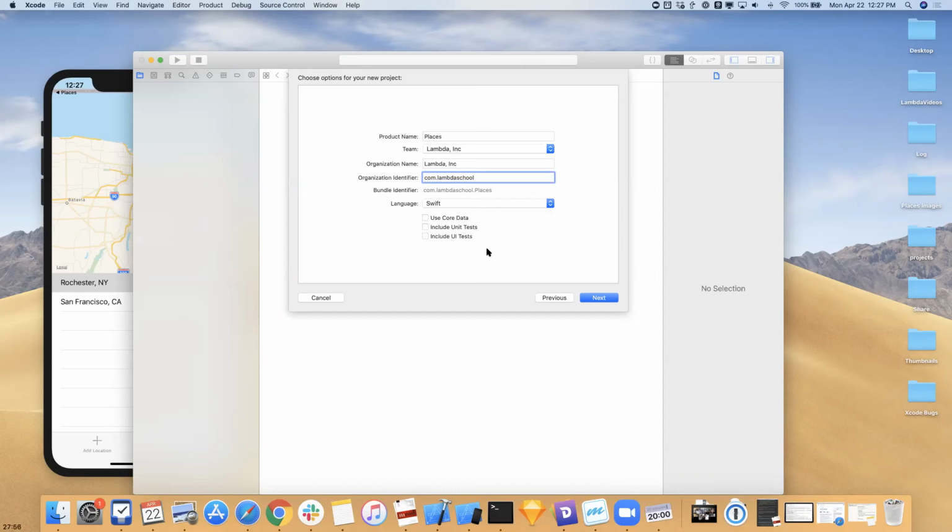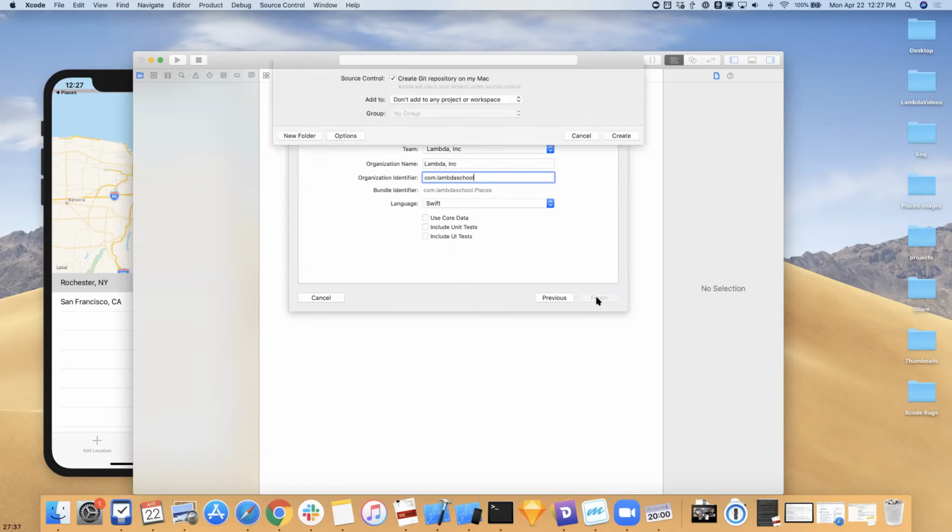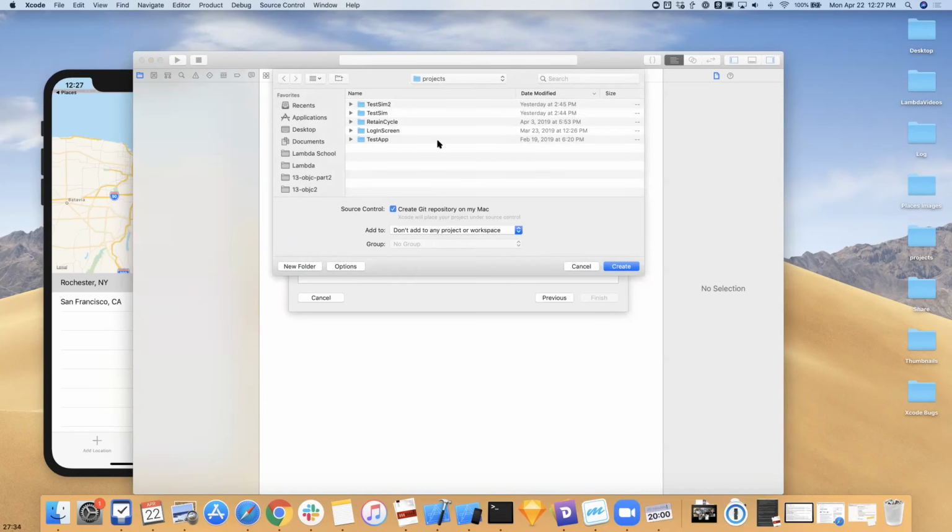All right, so these checkboxes we'll just leave unchecked. We'll be working with Core Data, unit tests, and UI tests throughout the course, but we'll not worry about that until we come to those lessons. And as with any of these settings, again, we can always add these after the fact. So this is just a little wizard that helps us get started right away.